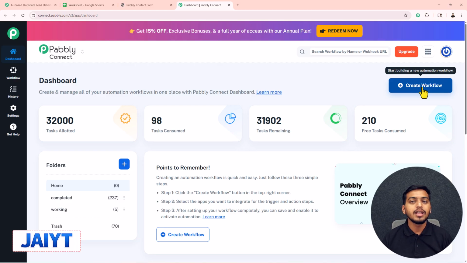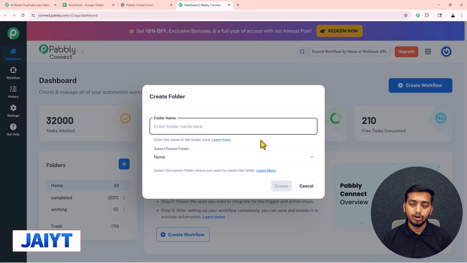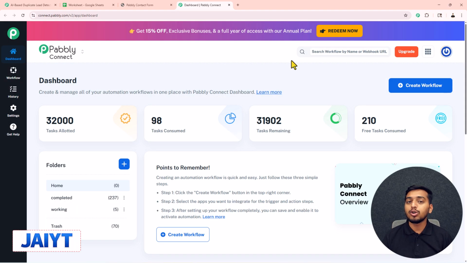By clicking on this button, you can start creating your workflow. And on the left side, we have this folders option. So by clicking on this plus button, you can create a folder for yourself. And in that folder, you can store your workflows to stay organized. Now let us start creating our workflow.